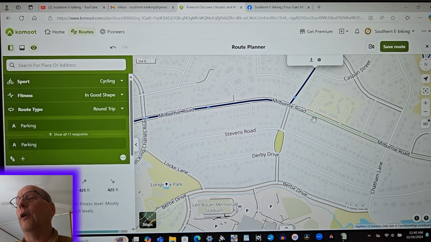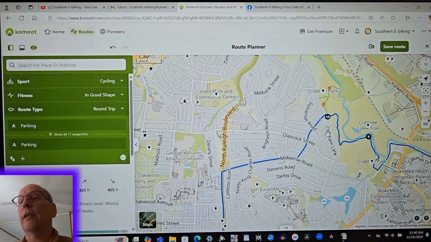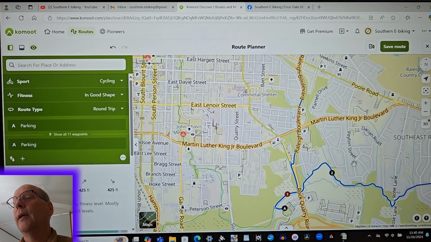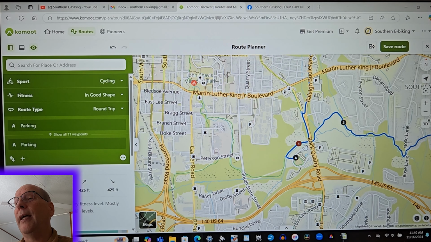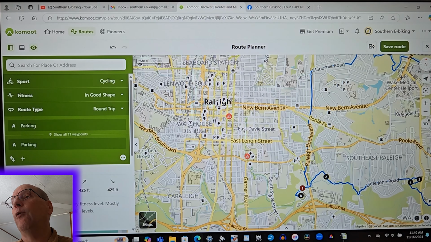Or if it appeared like something that I would not feel comfortable with, we could take a different route. And this has brought us all the way down to a round trip route. Now we've got a 16.9 mile route. Well, maybe we were looking for a little bit longer route than that.